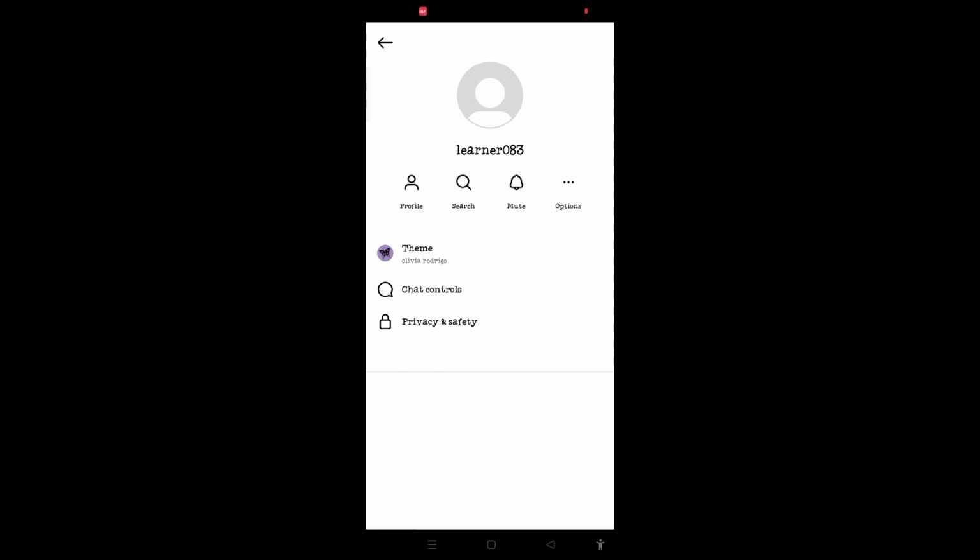Here you can see the theme option available on the Instagram, but sometimes what happens is your chat theme on Instagram will be shown missing. So for that you just need to follow these quick and simple steps. So screenshot this page, and once you screenshot it, go back.